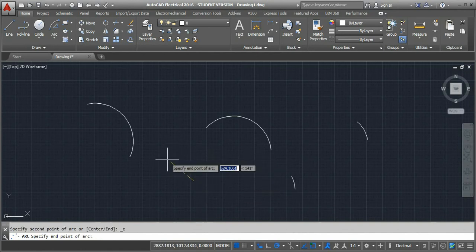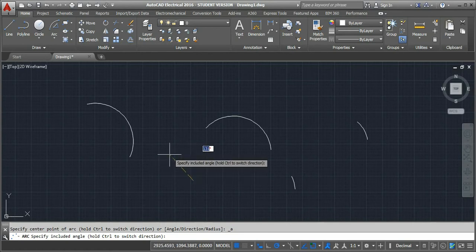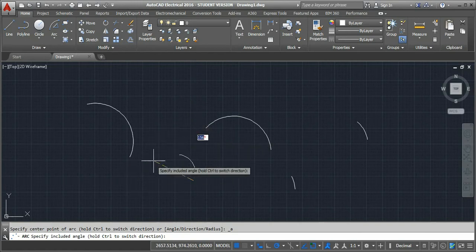I'll specify somewhere here the end point of the arc, and now we have to specify the included angle. So now after entering the end point, we have to specify the included angle. The included angle will be like here, this is the 90 degree and this is 180 degree. Like this we have to specify the angle. I'll specify the angle as 135 degree.